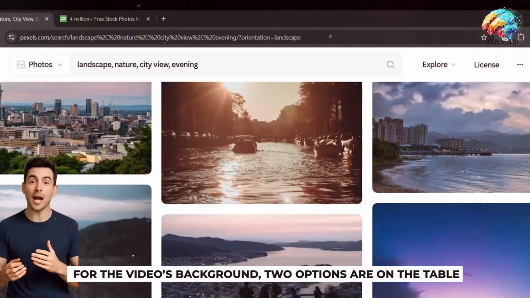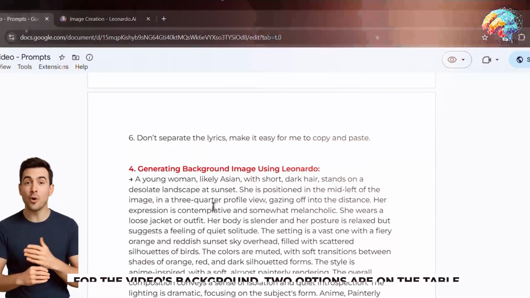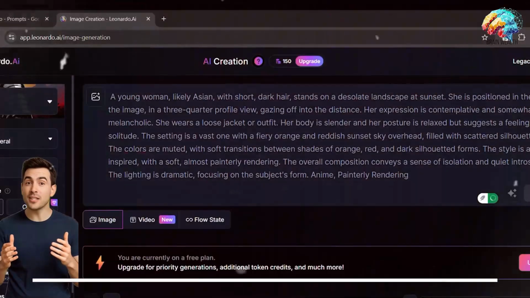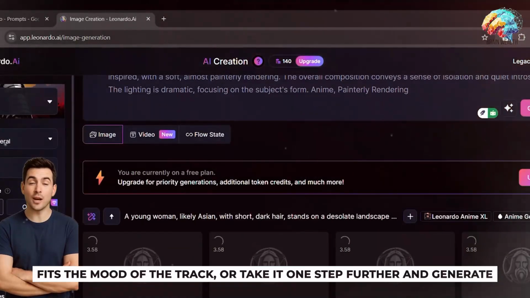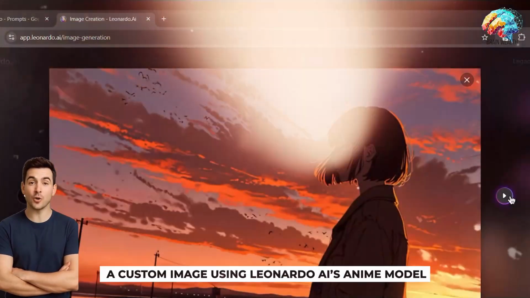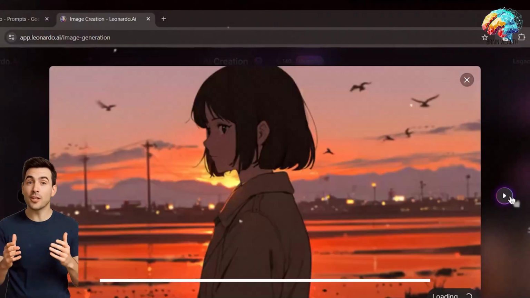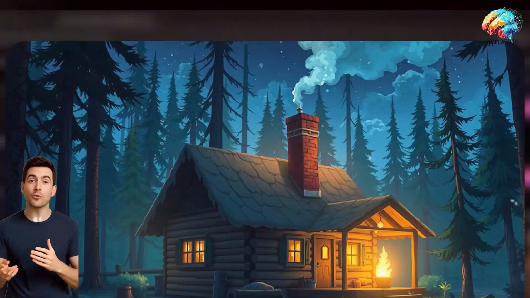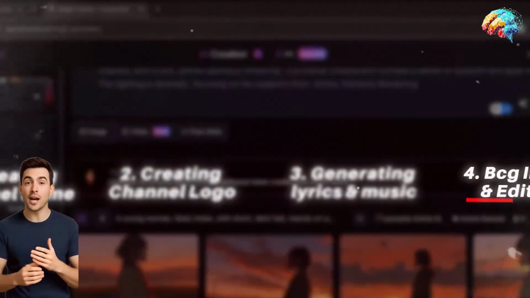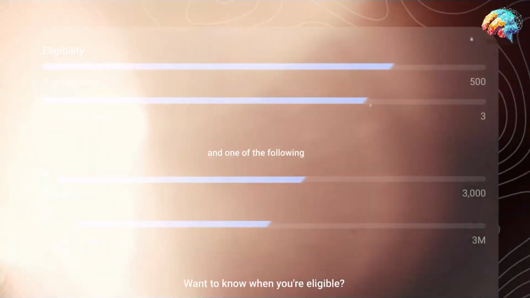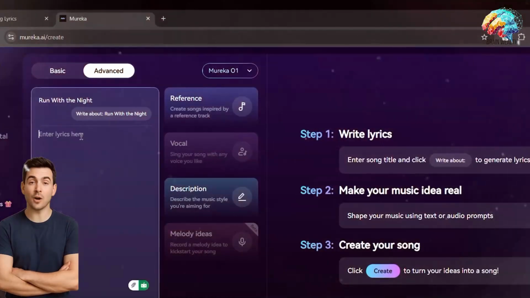For the video's background, 2 options are on the table. Either browse through no copyright image sites for something that fits the mood of the track, or take it one step further and generate a custom image using Leonardo AI's anime model. The result? Backgrounds that look straight out of a motion comic or a lo-fi music video. Sharp lines, vibrant palettes, and a tone that matches the music. Each image feels like it belongs on its own album cover.